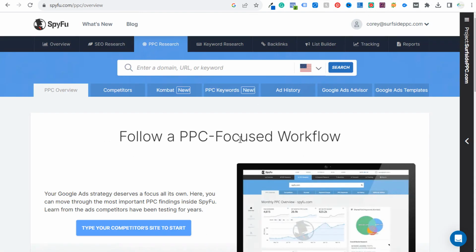Last but not least, SpyFu. SpyFu is going to be the least expensive option for a keyword research, SEO, PPC tool. They'll also give you backlinks. This is a really good tool, and it's really cheap. I think the yearly plans are under $200 a year. So SpyFu is a really good tool.